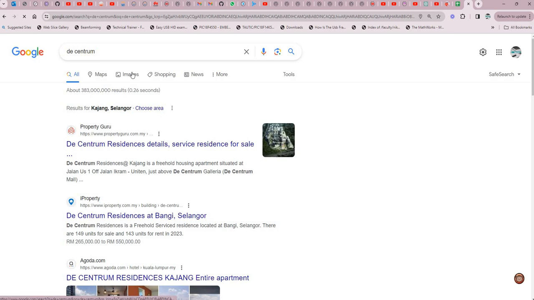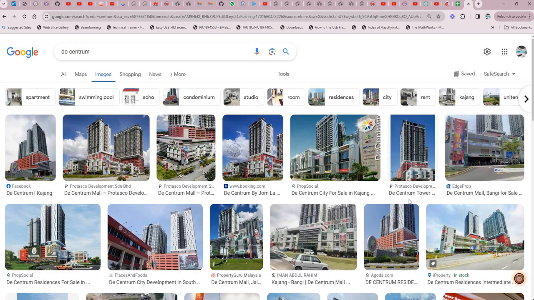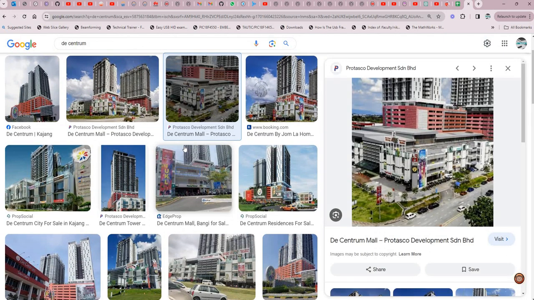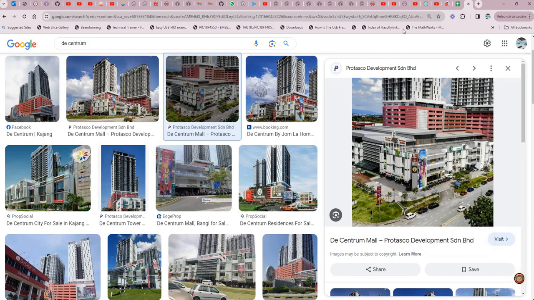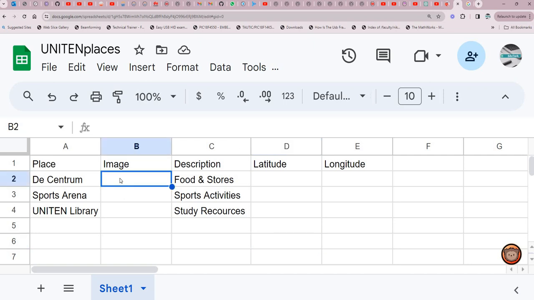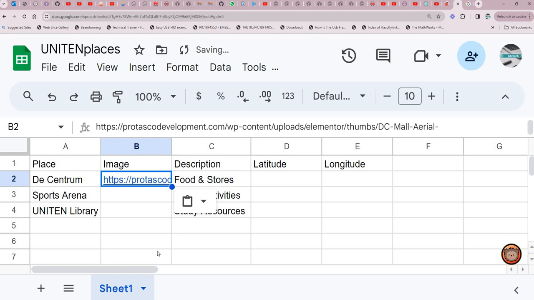Decentrum. I'm going to go to images. Okay, there are several images here. So let's say I want to use, what, this one? This is nice. Let's say I'm choosing this particular image. So I'm going to right click on this image and copy the image address. Remember, not copy the link address, copy the image address. So click on copy image address, go to here and paste it.